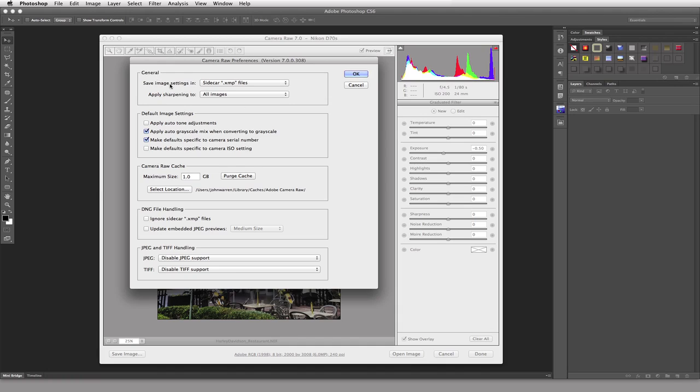Under the general, save image settings in a Sidecar XMP file. What that means is that XMP file I talked about throughout the course, that actually has the information that tells the image what to look like, is going to reside in the same directory or folder as your raw file. The other option is to put it inside a database.